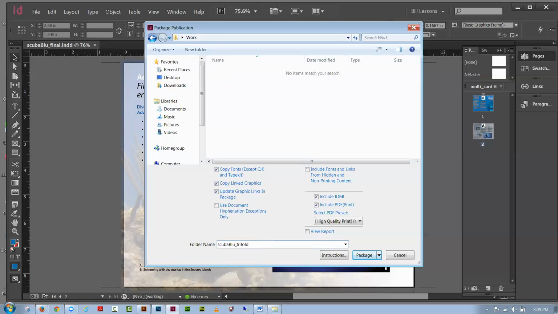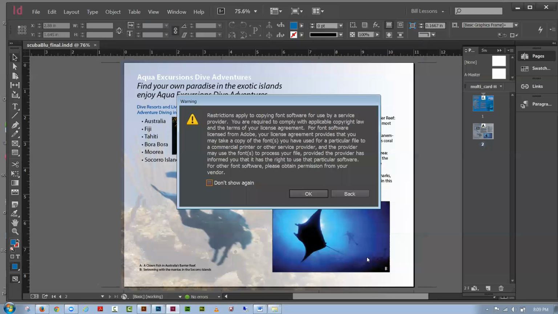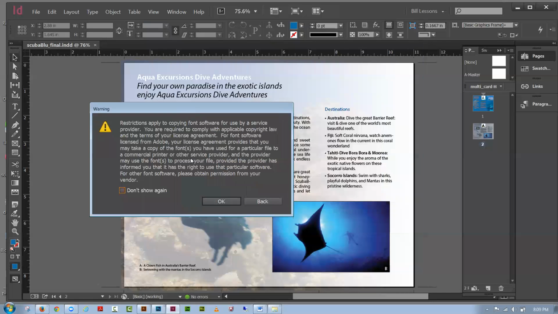Trifold. That's even a little bit better. So Scuba Blue Trifold. Let me hit package. And the final thing that comes up is this little warning. I generally leave this warning because I teach this class often, and I like to explain things to people.